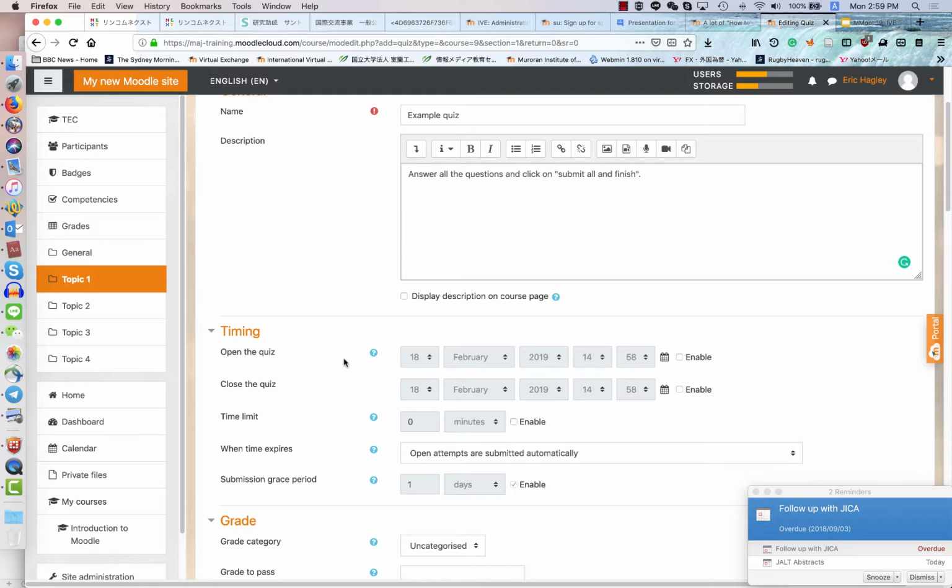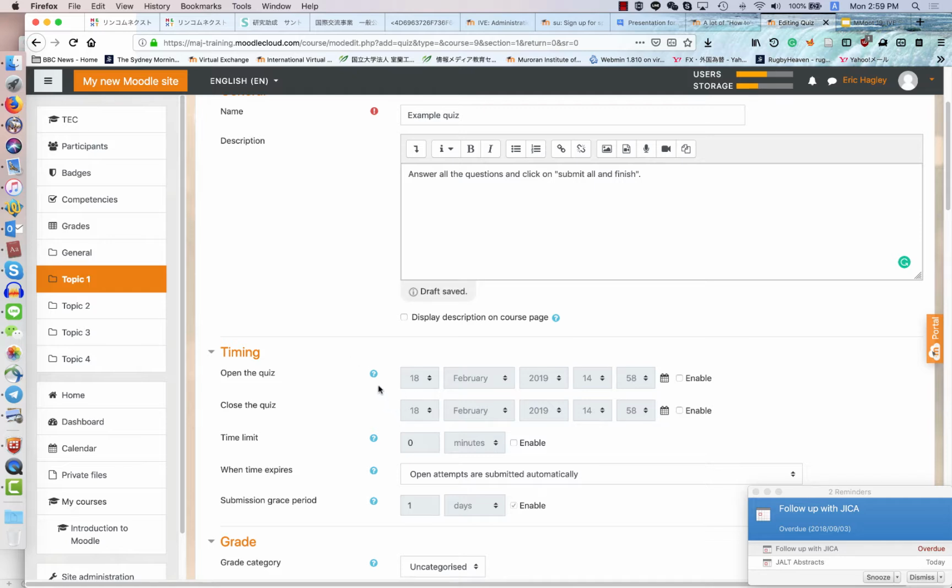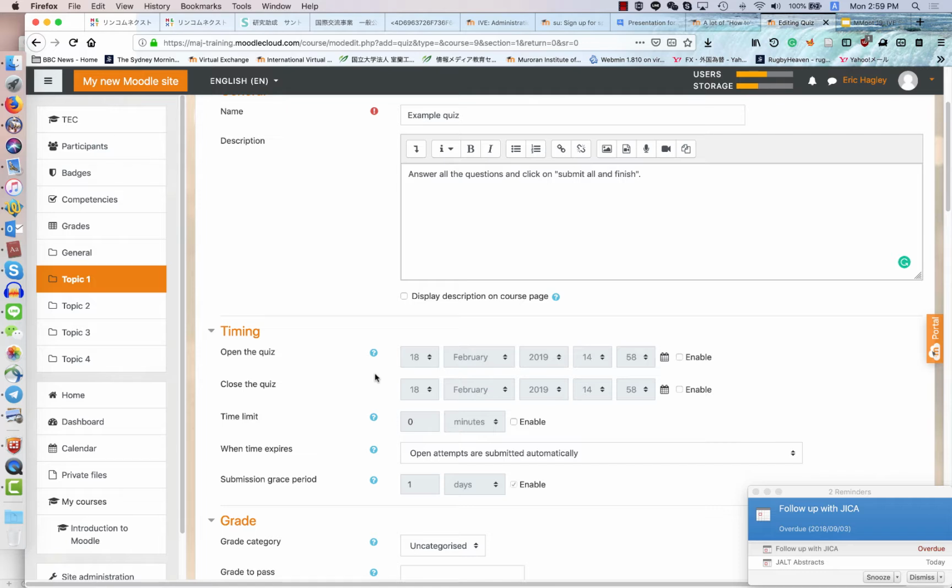Basically, how did I learn Moodle? I learned Moodle by using these little question marks here. They are very, very good. If you click on them, it tells you everything about each of these little things along the way.